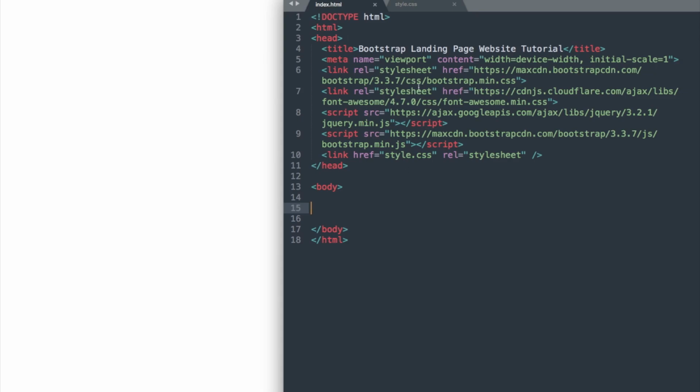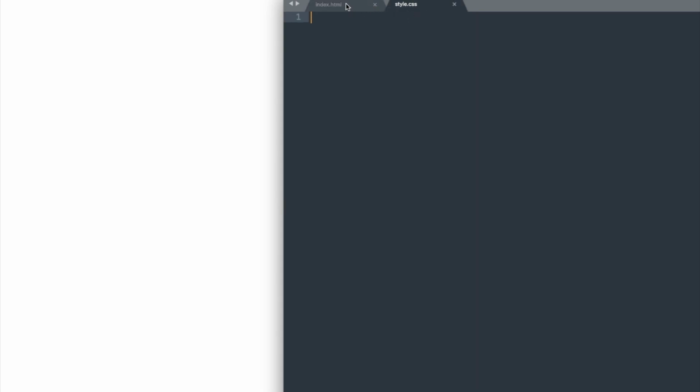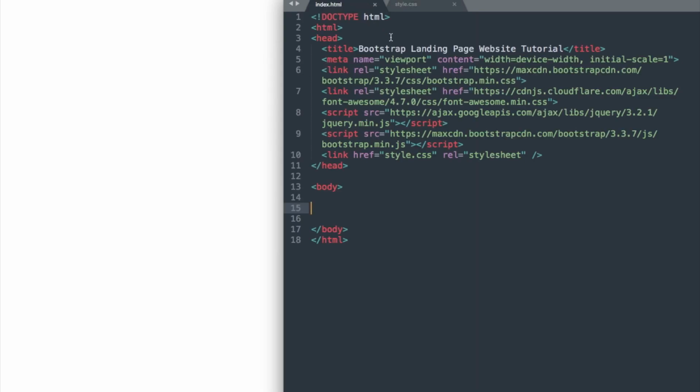So as you can see at the top, we have style.css and index.html. So at the top of our HTML page here, we have our title of the website. Then we have viewport width, device width, initial scale 1 for mobile websites. Then uploaded to the web already, we have Bootstrap's CSS file.